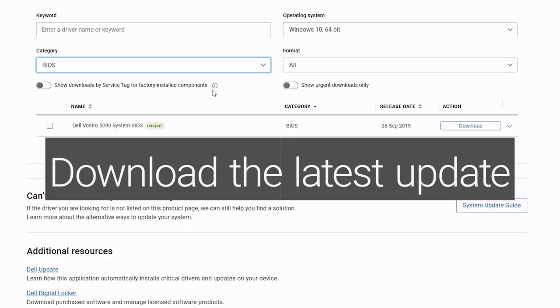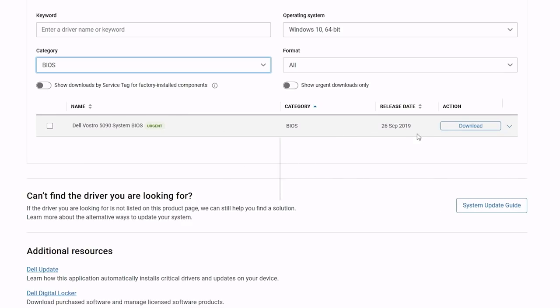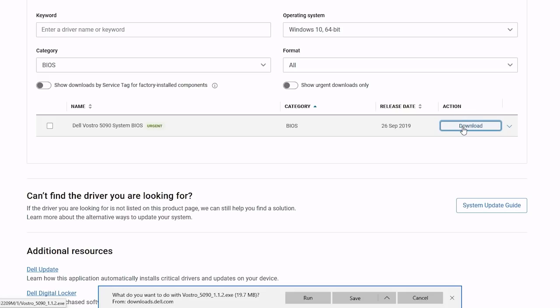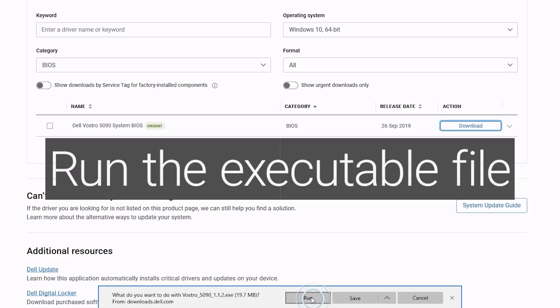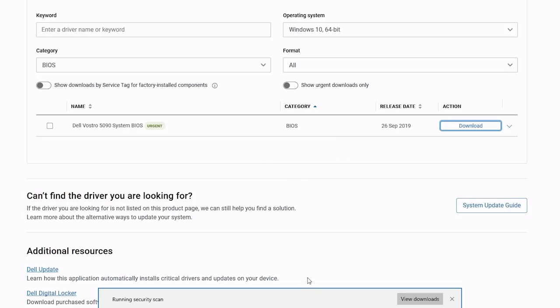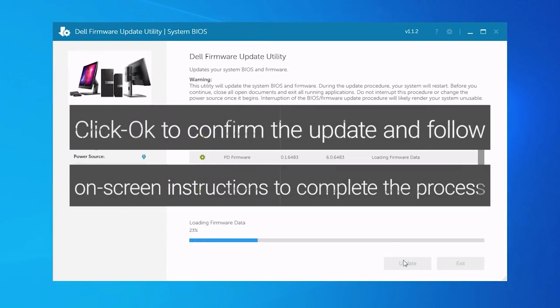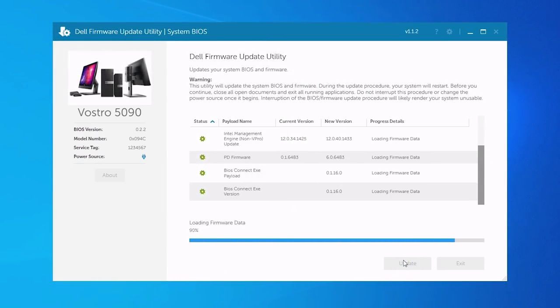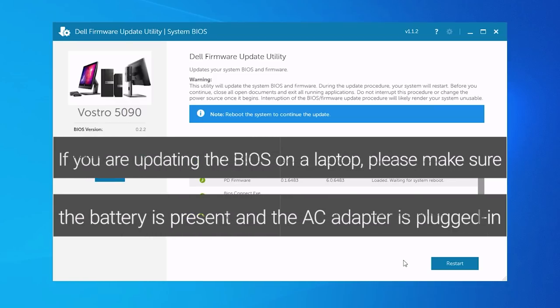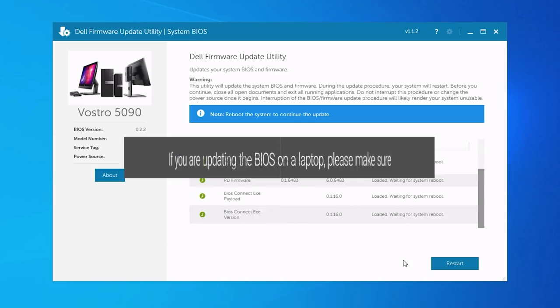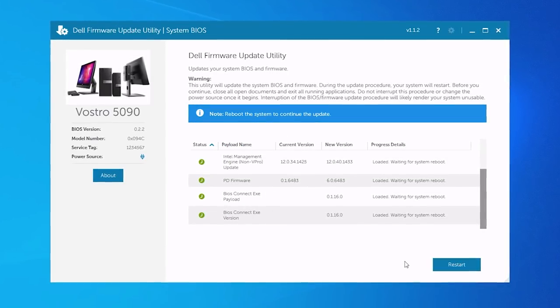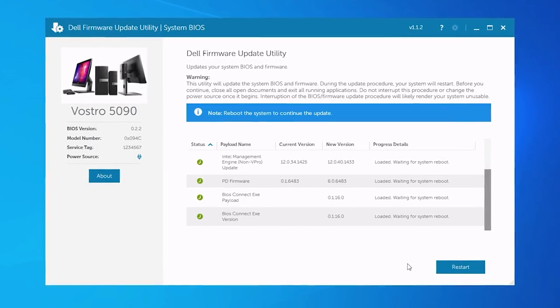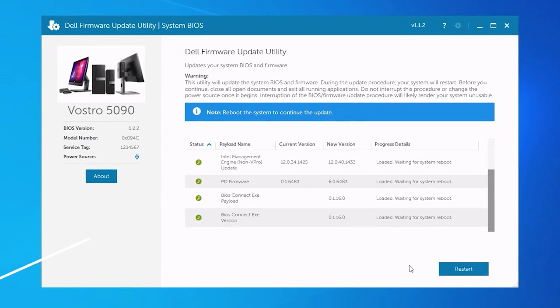Download the latest update. And run the executable file. Click OK to confirm the update and follow the on-screen instructions to complete the process. If you are updating the BIOS on a laptop, please make sure the battery is present and the AC adapter is plugged in. Does the battery issue persist? If yes, let's move on to the next step.